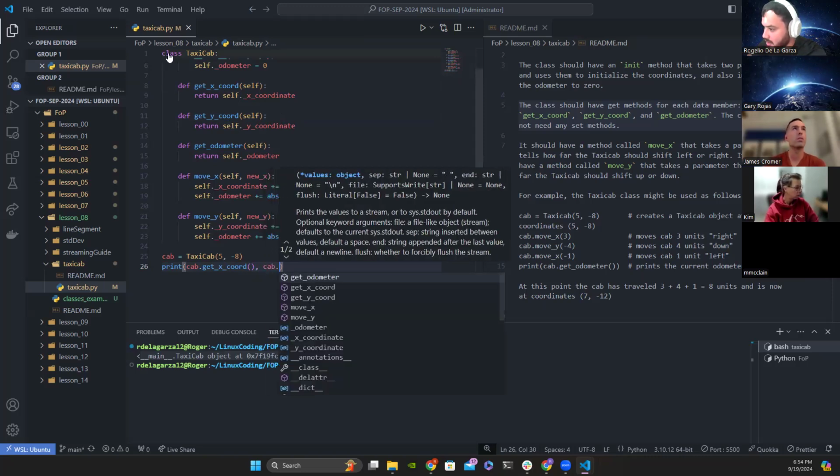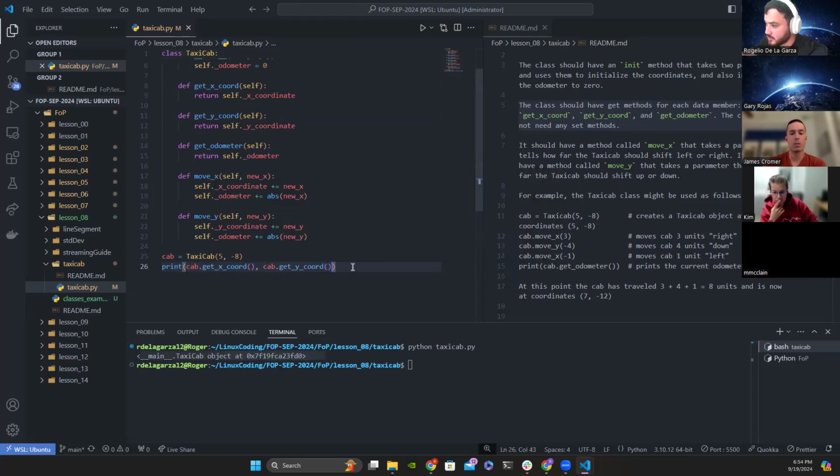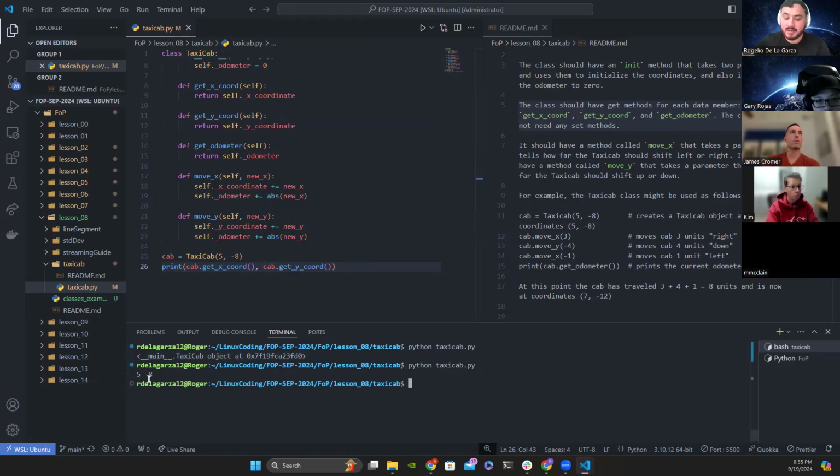And then we're gonna do cab dot get y coordinate as well, open and close parentheses. So it runs both these methods and it's gonna print out whatever they return. We can print that out and we see 5 and -8. So it's tracking what the data members are. We set it correctly and our method is working.